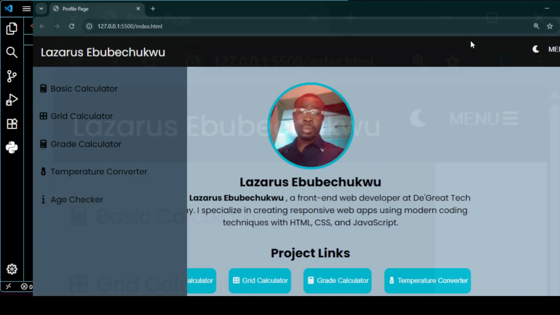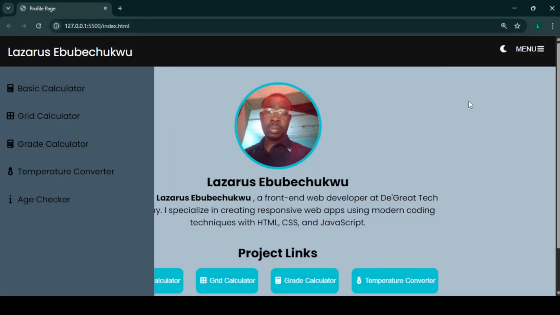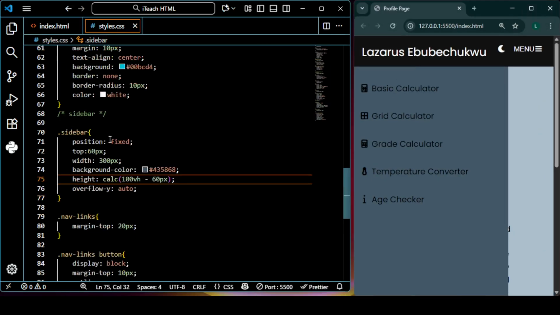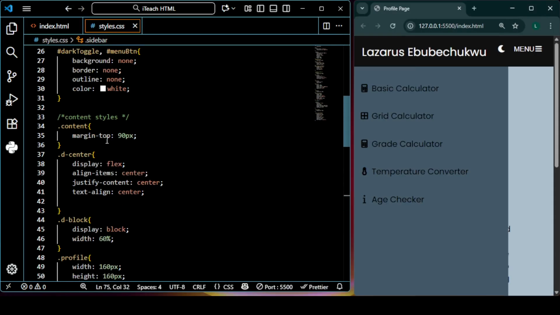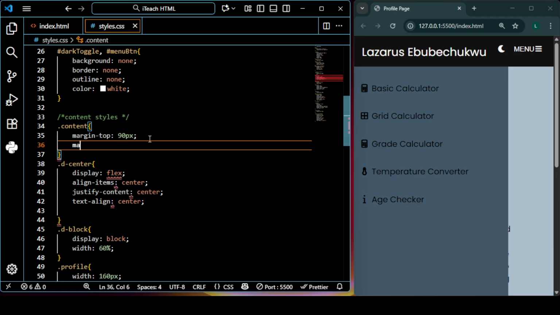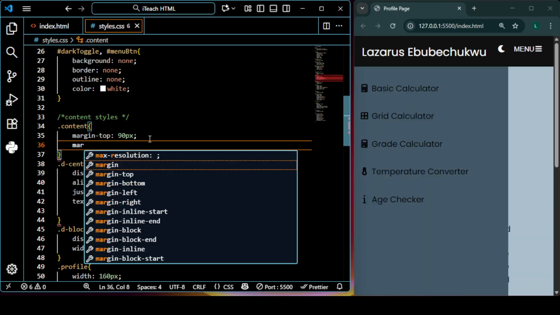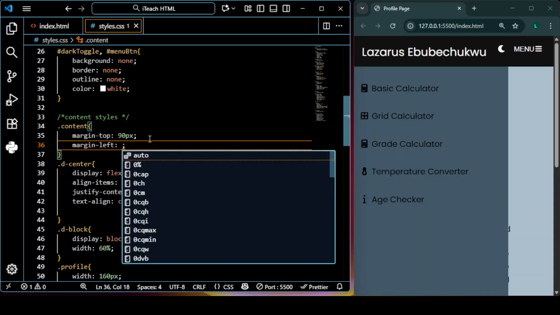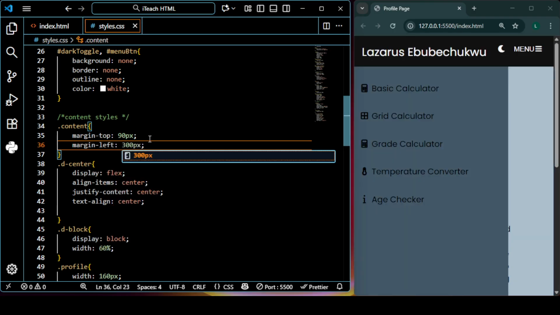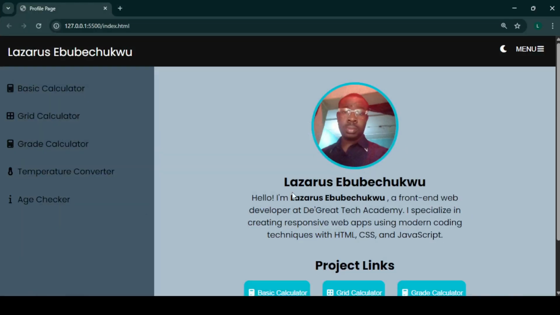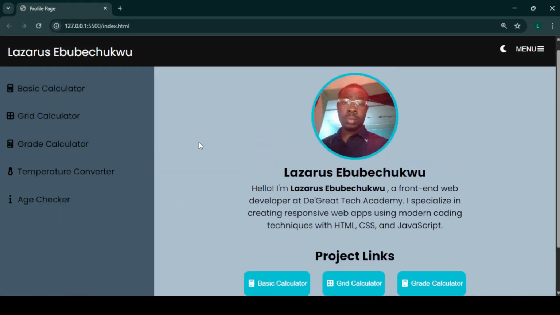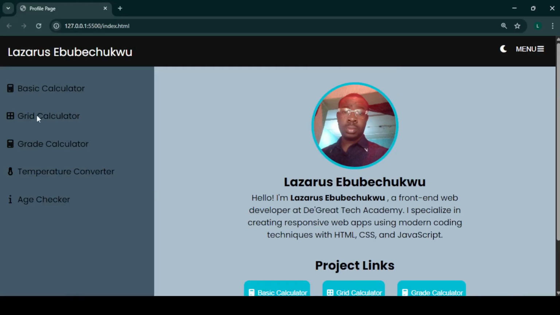So we can push it to the right-hand side. The class name that is holding our content is known as content. We can say the margin left should be... let's go to the content. You can say margin left, say 300 pixels. So you can see we still have it.